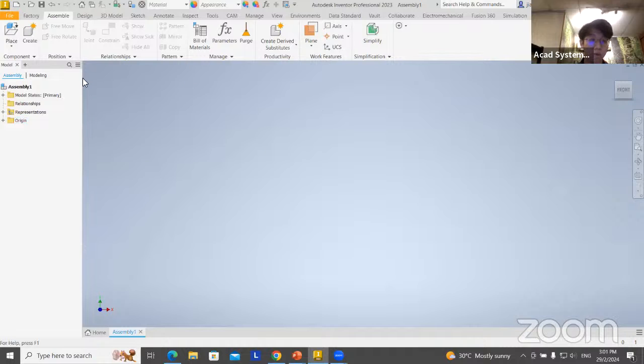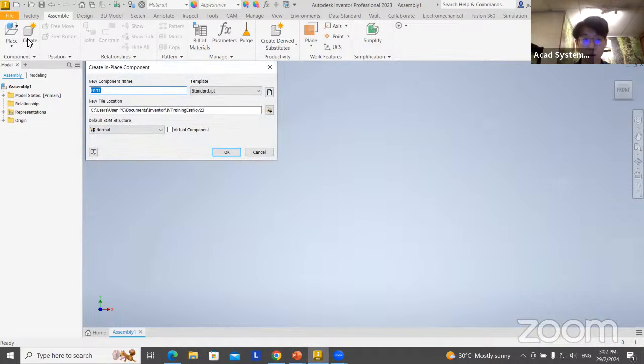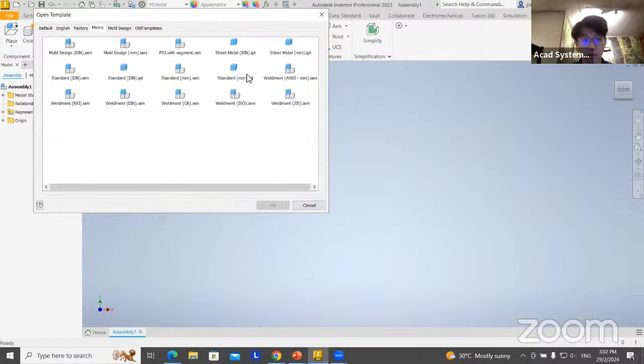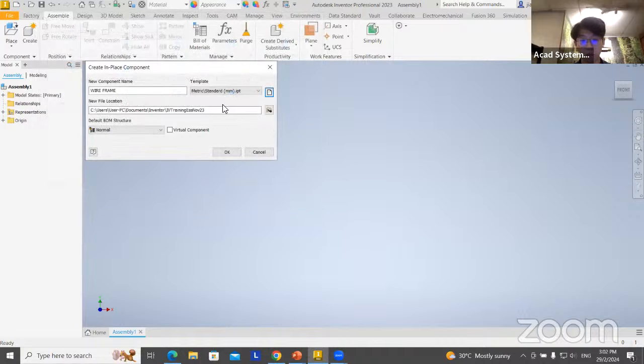So after we have created our assembly file, go ahead and click on create, because right now we don't have any part, create part. I'm going to name this part wireframe, and make sure to use the template as metric standard IPT, not IAM, not the others. Go to metric standard IPT. So click on that and then click on OK.